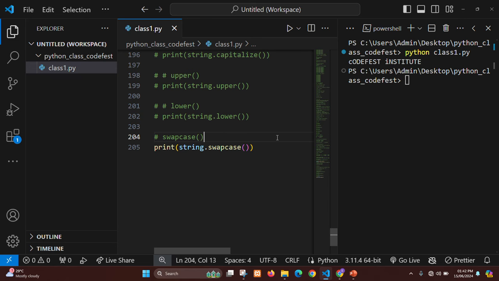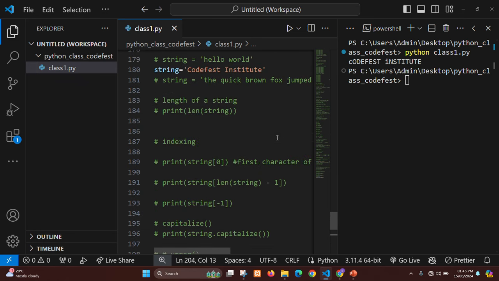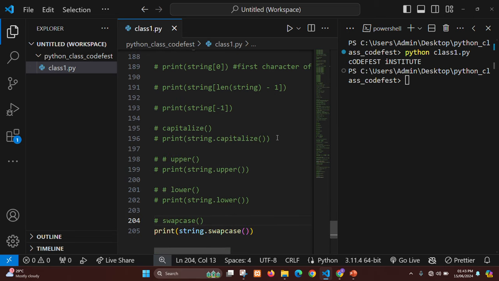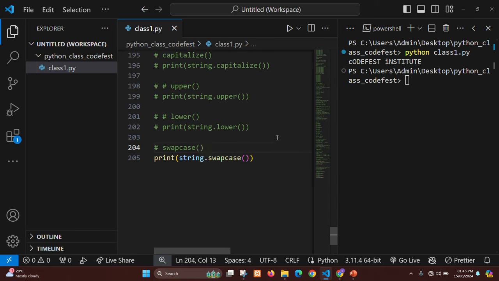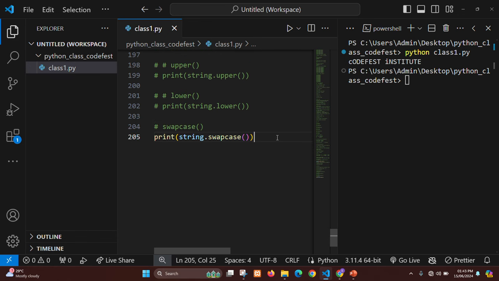Then the next on my list is the len, which we've already talked about. So len, like we said, gives the length of a string, right? Then I have the replace method. Now what does the replace method do? The replace method is used to replace a part of a string. Now what I was having is CodeFest Institute.